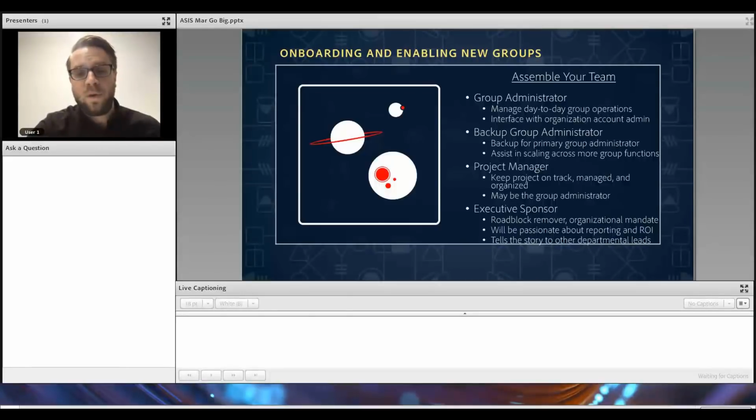The project manager is also very important. In some cases, this is the actual group admin, if they have those skills. There also may be a second person. But they're really going to be working on keeping the project on track, organized, and also reporting against goals and KPIs. And finally, an executive sponsor.